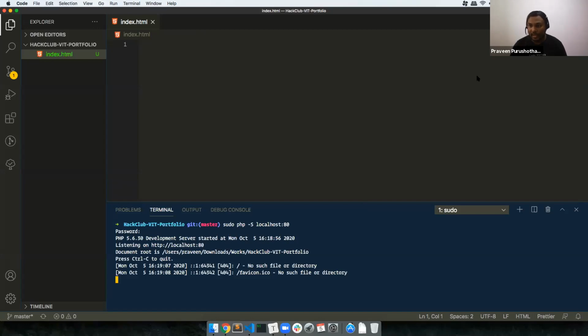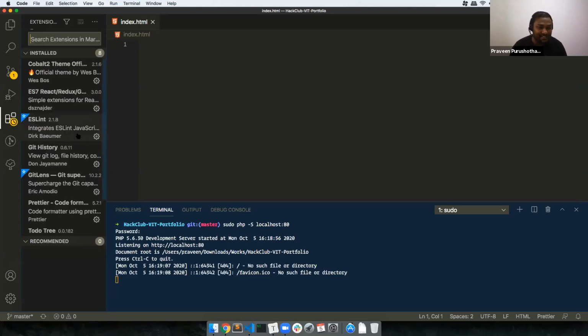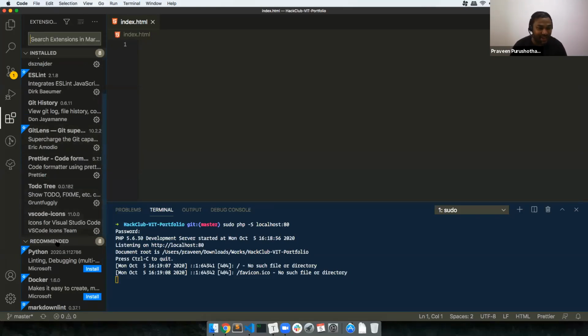There is an HTML5 logo in mine. I didn't install the extension. Oh, no. One of the extensions that I have is a useless extension called VS Code icons. This extension is what actually shows the stuff.